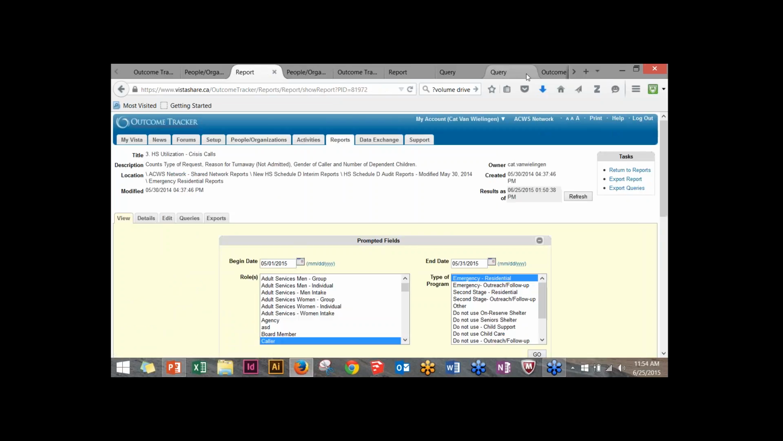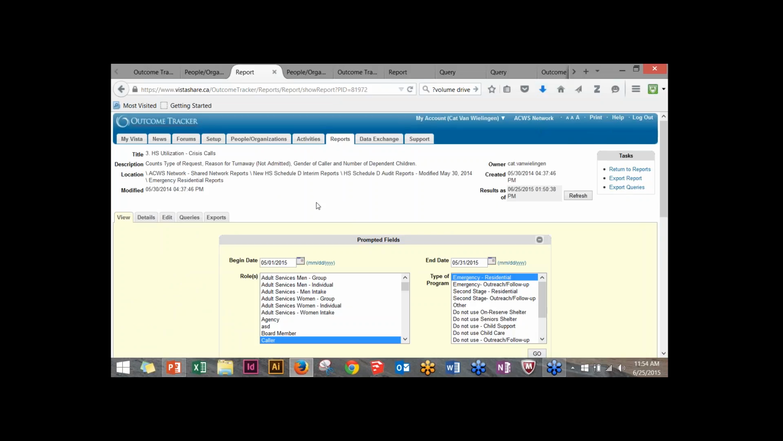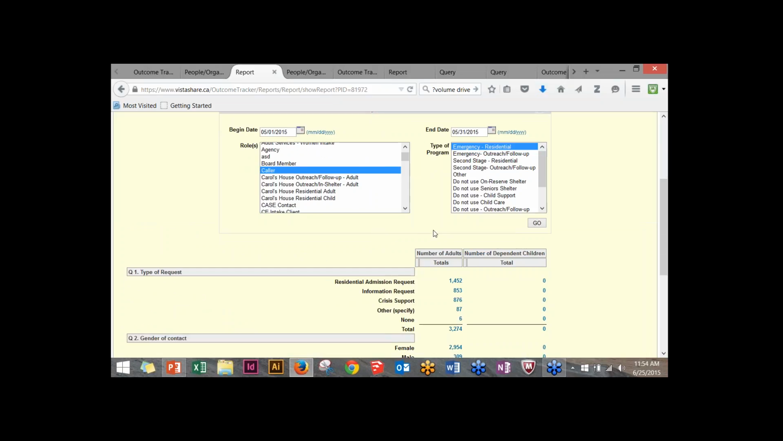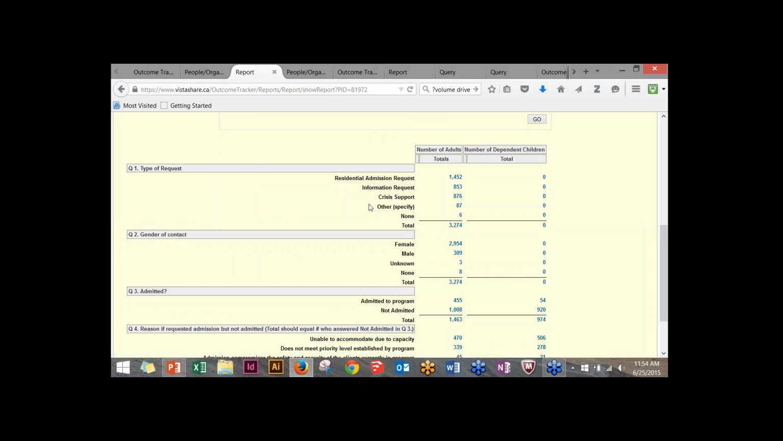Okay, so our report has run. We are now back in the crisis calls report. So we have our types of requests, and this is an important total here, the residential admission request total. We really do want the residential admission requests to add up to the total for whether someone is admitted or not admitted. Right now we're slightly over here, but we want this ideally to add up to the total of admitted, not admitted.